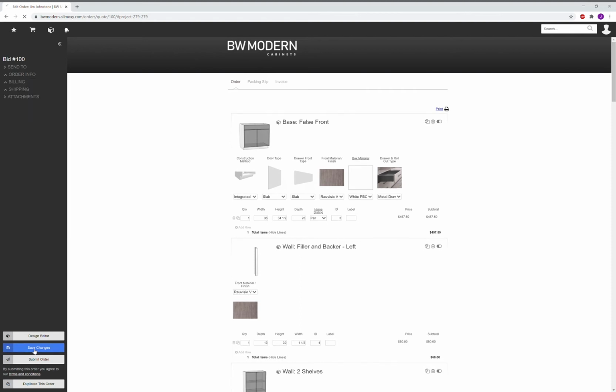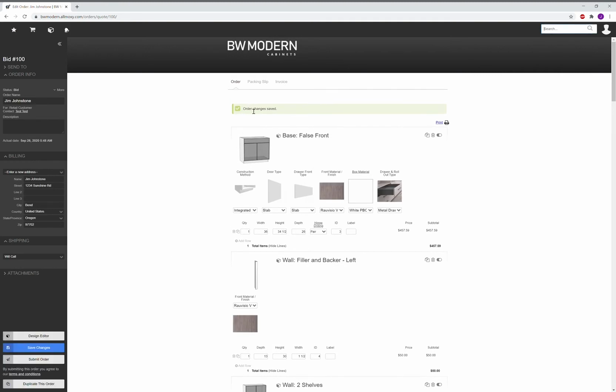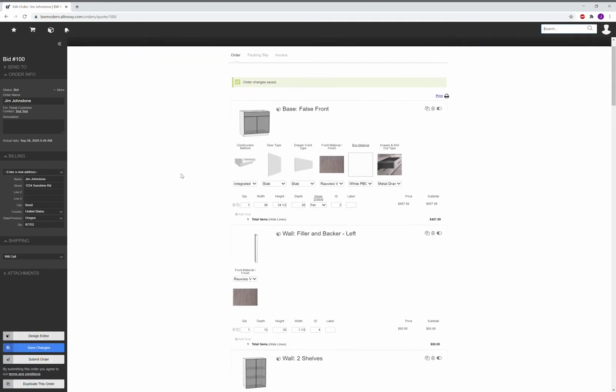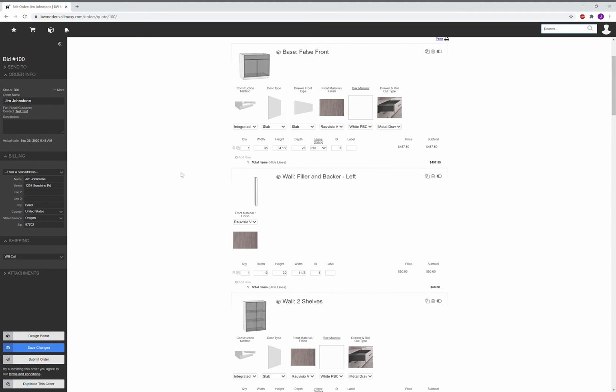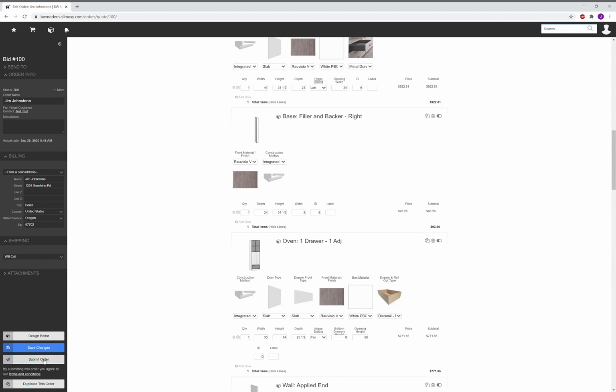So I'm going to hit this save button and just make sure it goes through. It says order changes are saved. So now my project is saved. From there, if I'm done and I want to submit the order, I can hit the submit order button, and that's going to take you to the next step in the ordering process. If I want to duplicate this order to say, make changes in one but not affect another one, I can hit that tab, or I can go back to the design editor in this screen. So if I wanted to go back to the design editor, I would hit this button.